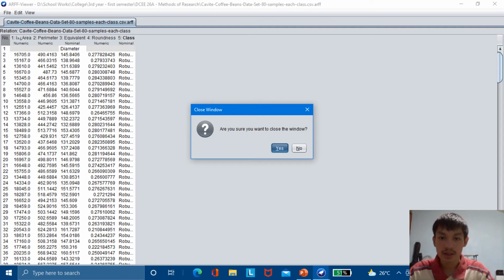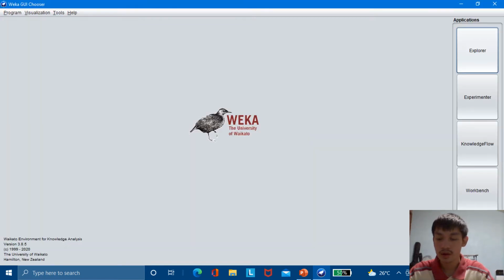Okay, now let's close the ARFF Viewer and go to the home page of the application. In the application, we will click the Explorer. The application has different types: Explorer, Experimenter, Knowledge Flow, and Workbench. But first, let us click on the Explorer to classify data.